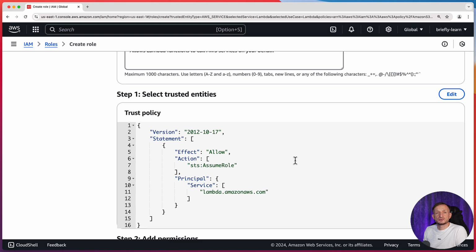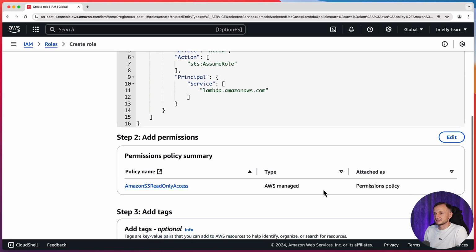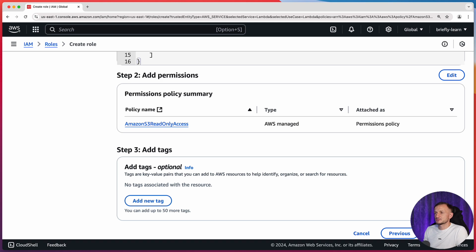STS is the Secure Token Service from AWS. It allows generating the temporary credentials which are needed for the role, and the principal is what can actually do this action. So service lambda.amazonaws.com can do sts:AssumeRole. And that's why Lambda can assume this particular role and have these permissions for our S3 read-only access. So let's create this role.